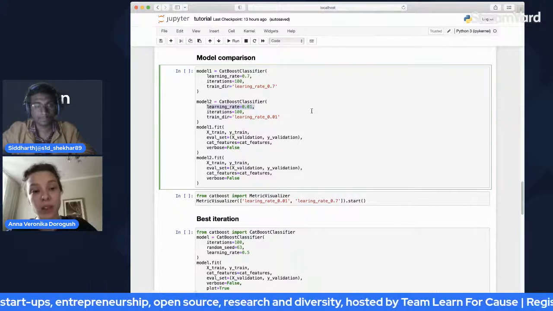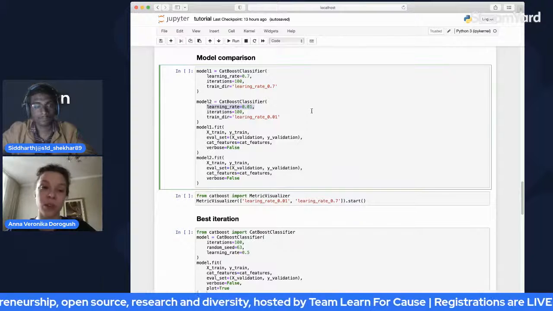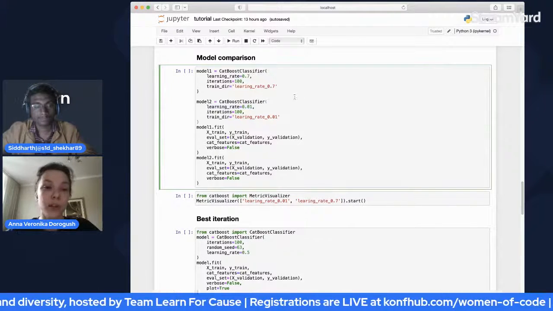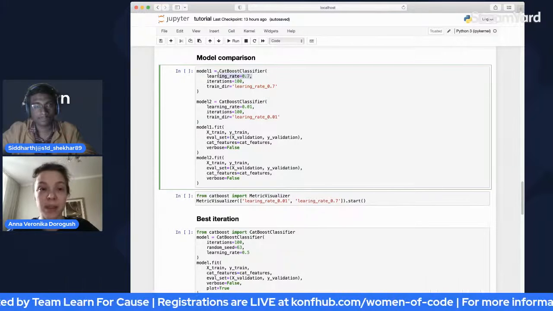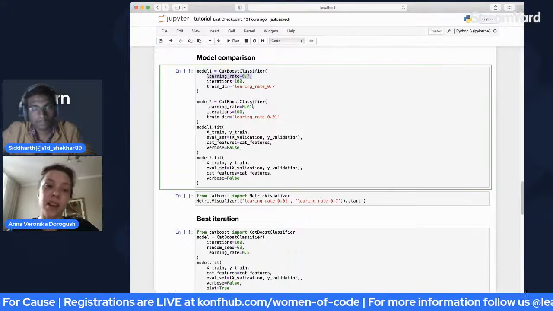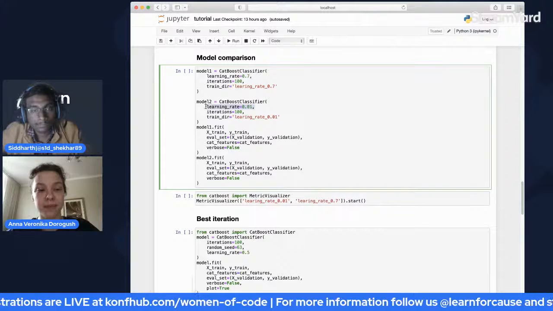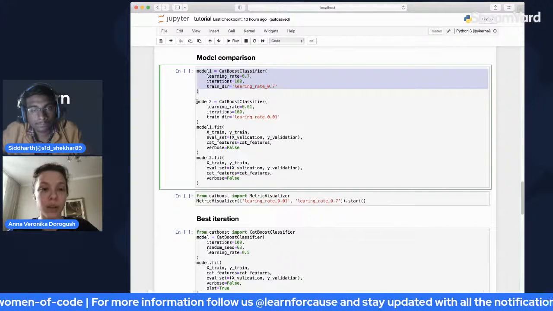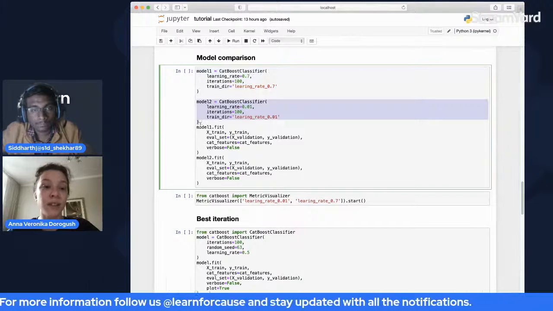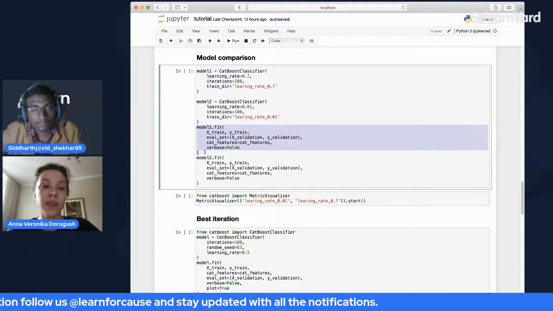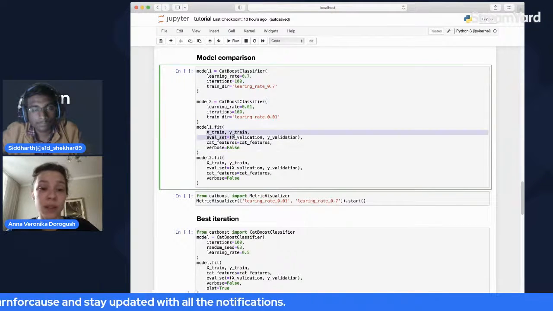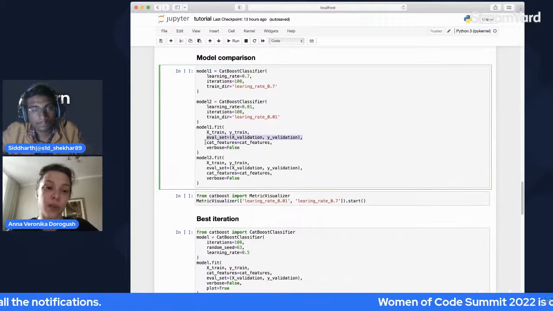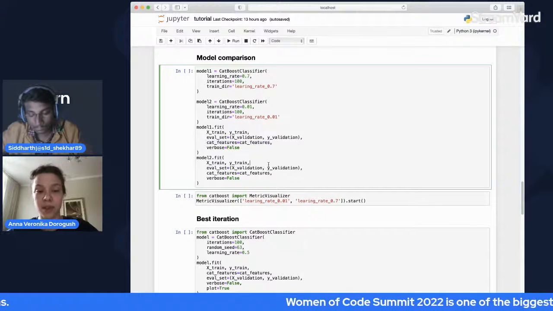But to use many trees, you will have to use a very small learning rate. We will be here comparing two models. One has a very big learning rate. Another has a smaller learning rate. We are creating these two models, model 1 and model 2, and we are fitting them. We are fitting them the same data and the same validation. And of course, the same categorical features are specified.